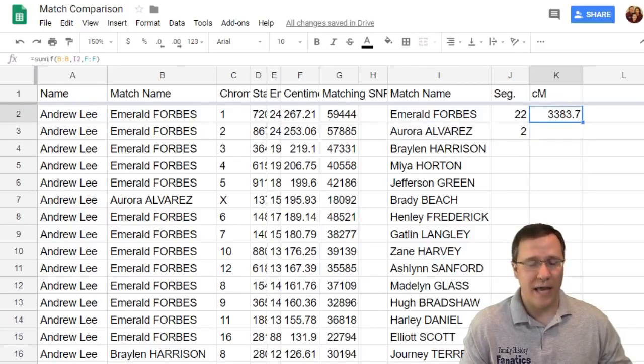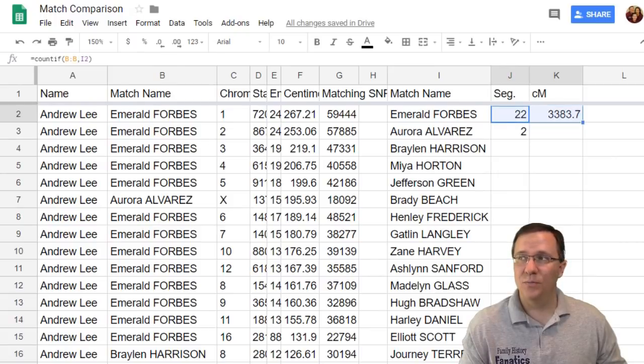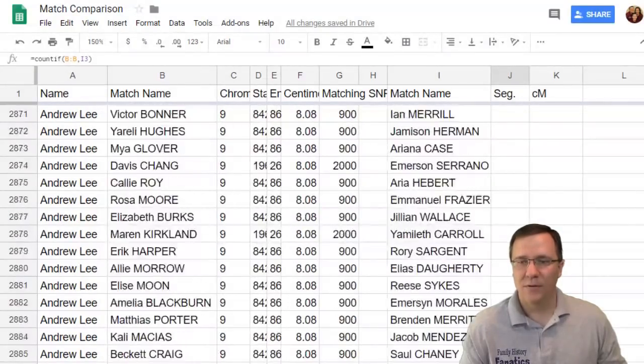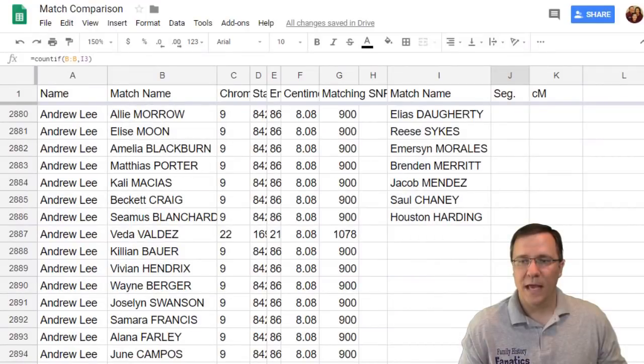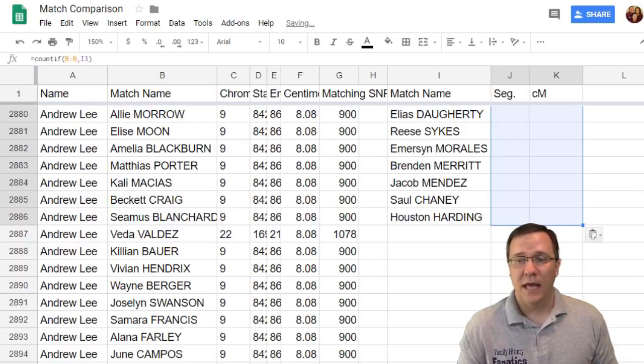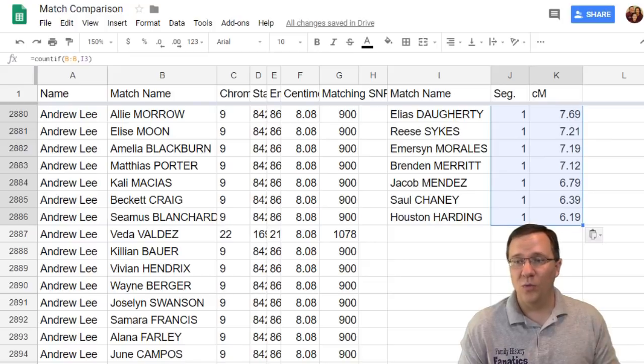Now, I copy these two, my segment formula and my centimorgan formula, with Control C. Then I put my cursor right below it on line 3, and I go to the bottom of where the names stop, and I go to the column K, and then Control V, and I've pasted that formula all the way through.